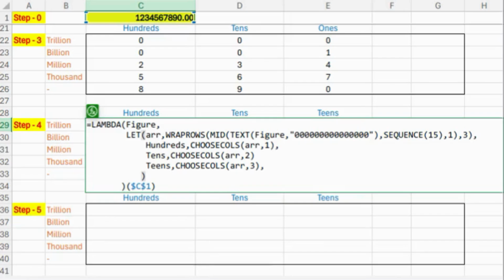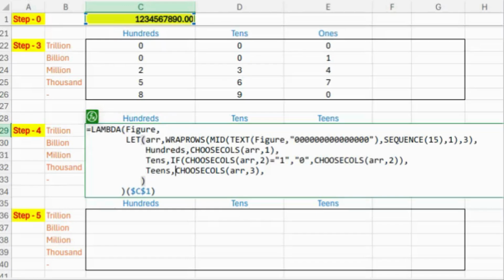To handle the teen number conflict in tens variable, use if function to determine wherever the tens variable is equal to 1. In that case, replace it with 0. Otherwise, keep it as it is. This action replaces 1 values with 0 in tens variable.